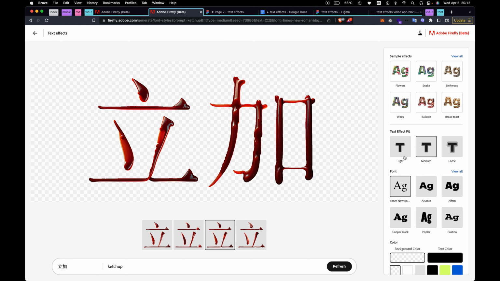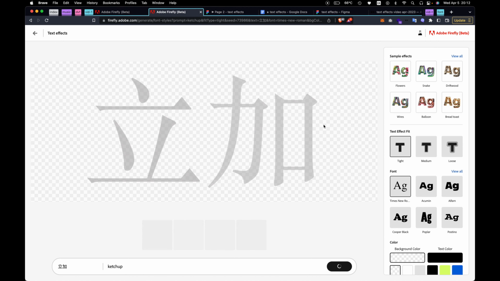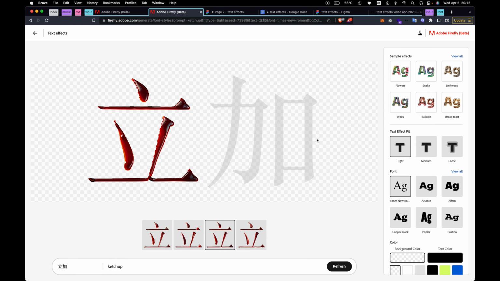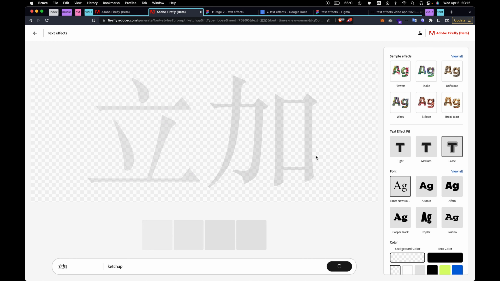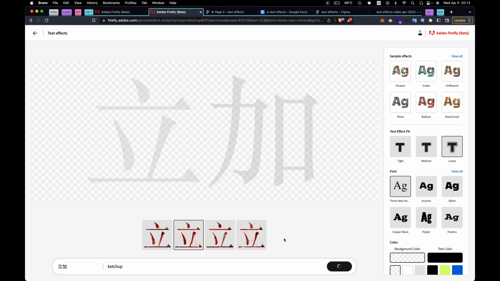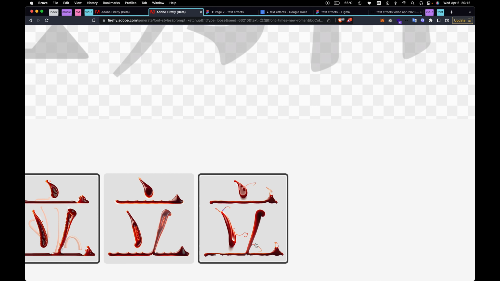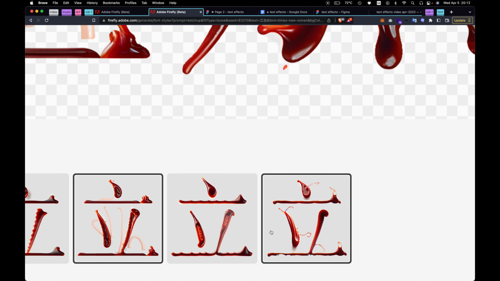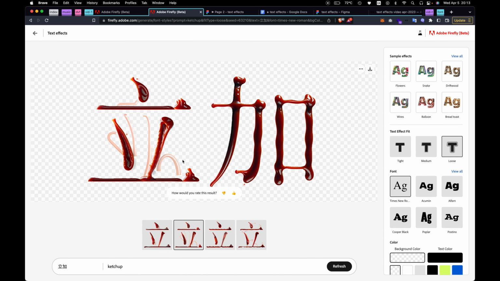I also wanted to talk about the text fit. I really like this feature. So right now it's in medium, but if I choose tight, it kind of fits the original letter forms more closely. And then if I pick loose, it's more the other way around. Goes outside of the edges more, if that makes sense. In some of the variations, you can even see that it has splatters outside of the lines. Yeah, so things like that.